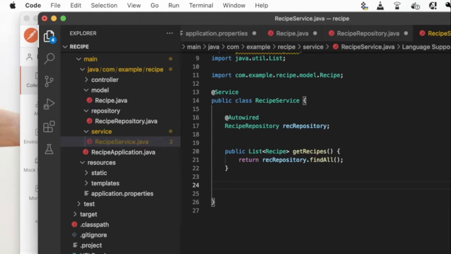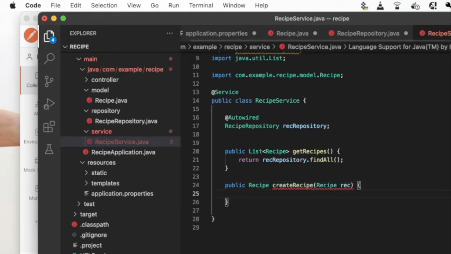So once you have your GetRecipes method, then we move on to create recipe. So public Recipe createRecipe. And this method will return the recipe that is created. And normally that would just involve calling the repository save method, but we want to add the functionality of not adding a recipe if there's already a name equal to it in the database. So we are going to first add that functionality to check if the recipe already exists.